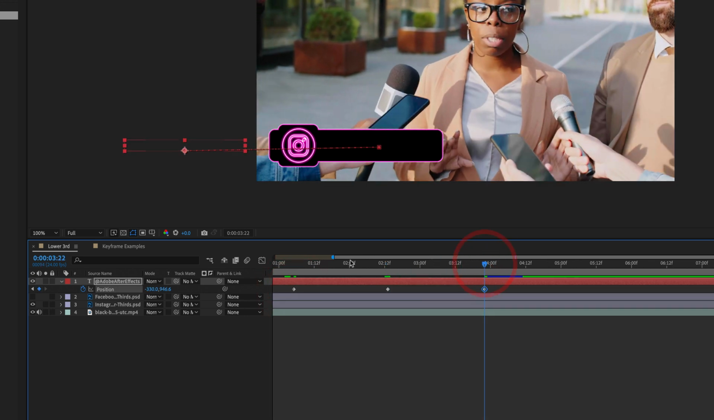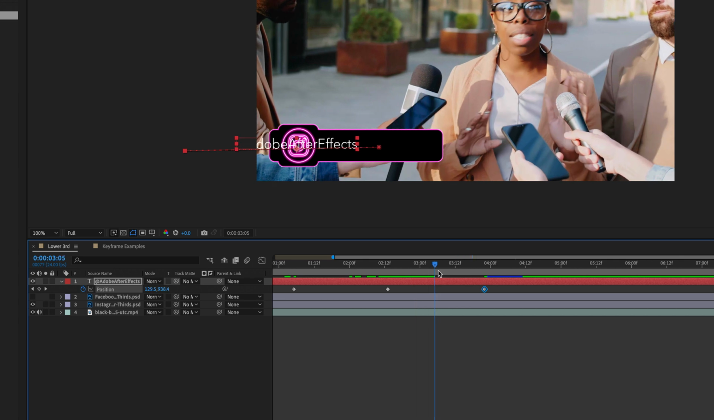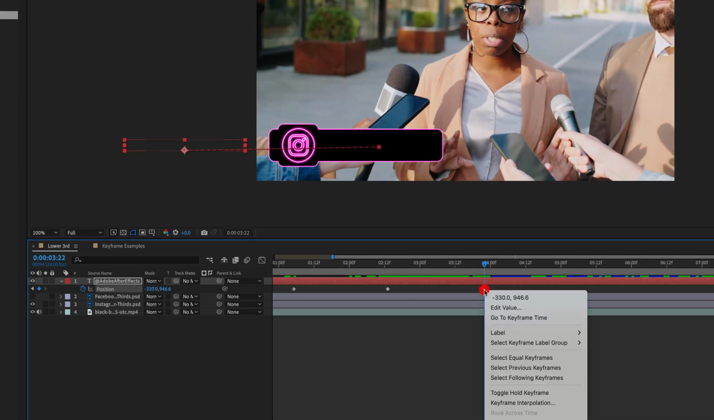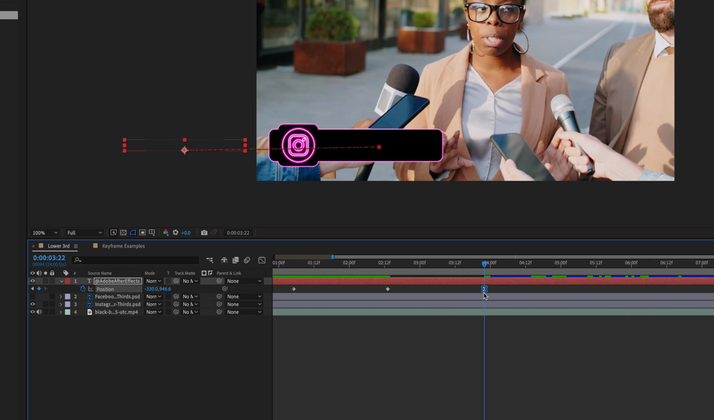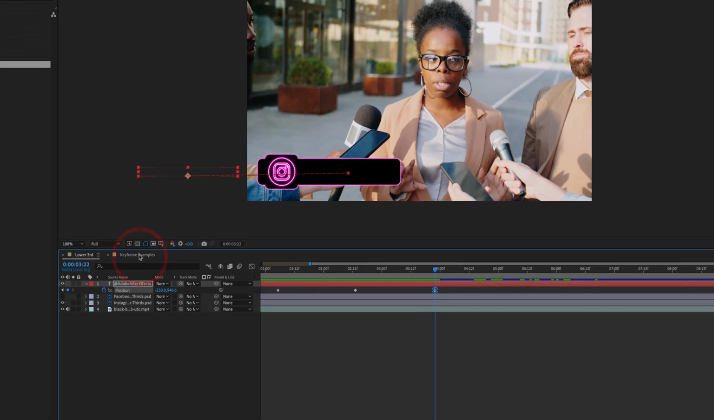There are different types of keyframes, each with its own icon. For example, a diamond icon represents a standard keyframe, while an hourglass icon indicates a keyframe with temporal interpolation, meaning changes over time. But that's a concept for another video. Understanding these icons does help you quickly identify the types of keyframes you're working with.